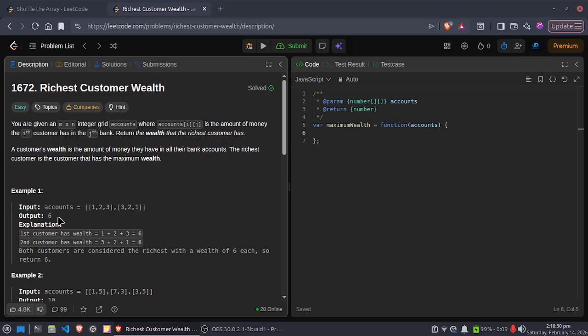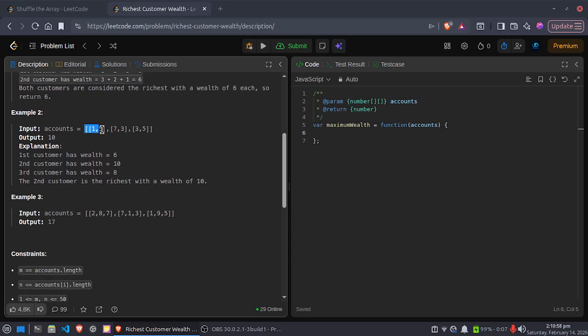So basically we have a matrix 1 2 3, 3 2 1, and these are the rows: first row 1 2 3, second row 3 2 1. So 1 2 3 represents the first customer, 3 2 1 represents the second customer, and we have to find the maximum wealth, whether the first customer or the second customer has it. Like here we have 3 rows, 1 5 7, 3 3 5, and we have to count their sums first and check which row has the maximum number.